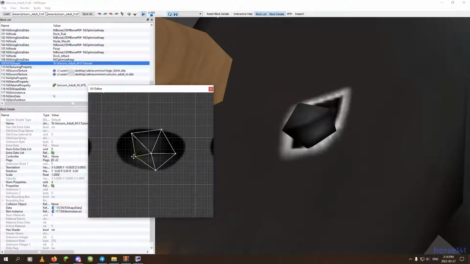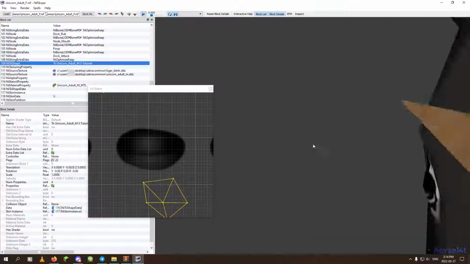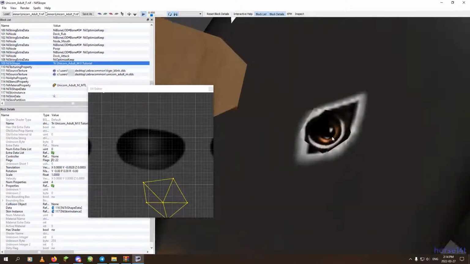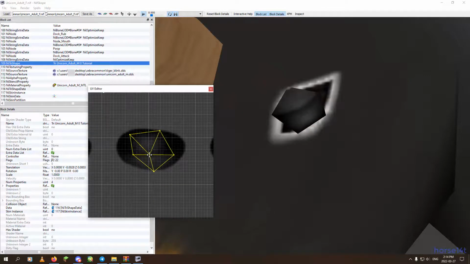So now I'm going to scale it to the scaling of the eye, which is I want to cover the sclera, the iris, and the pupil here. So I just want to cover, whoopsie. So I just want to cover all of this as much as I can, and make it look pretty.